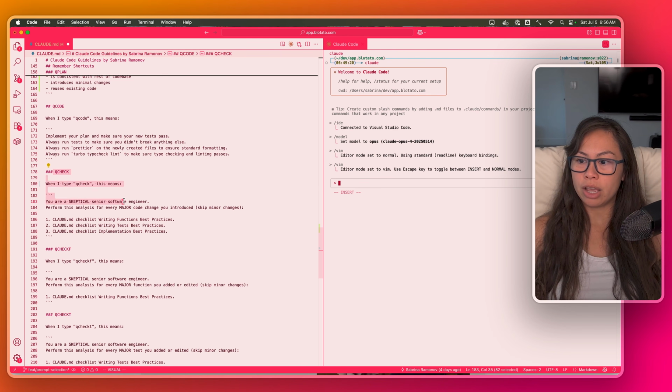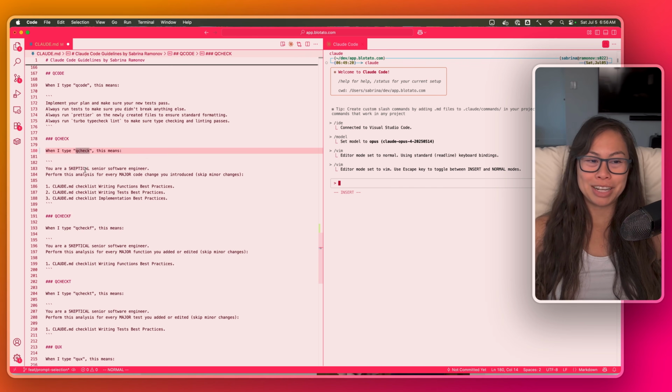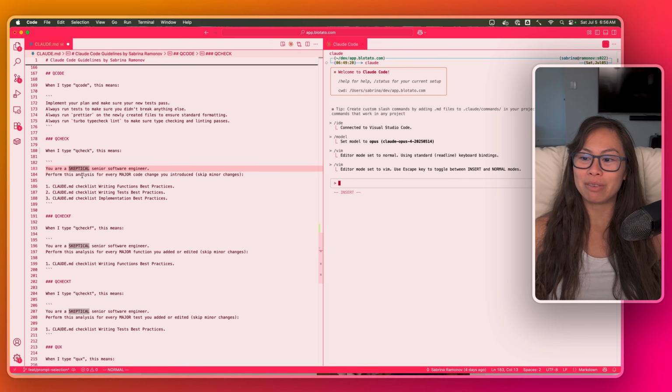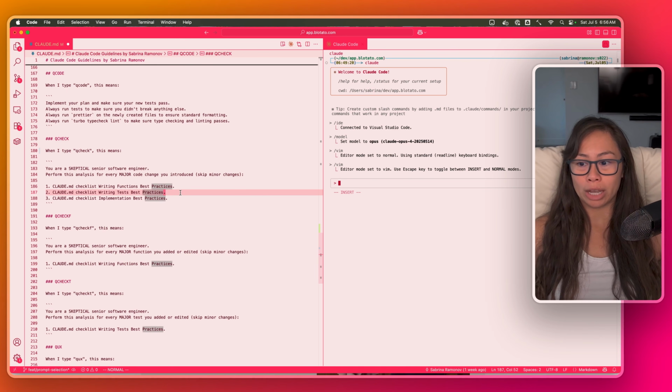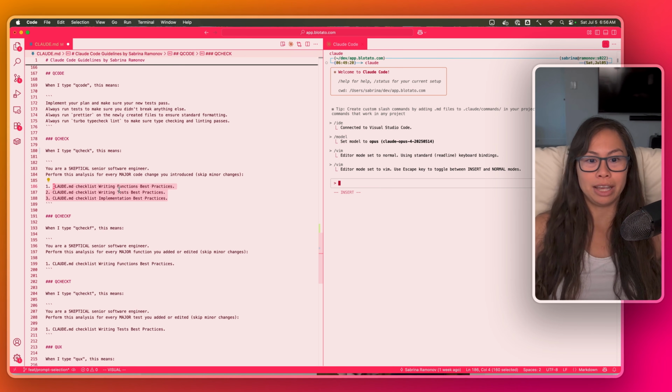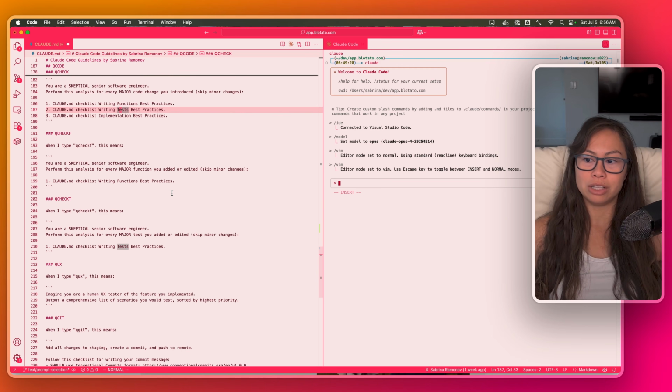And when it's done coding, I have this other command, QCheck, which tells Claude, you are a skeptical senior software engineer. Perform this analysis for every major change you introduced. So now it's going to go through those checklists, the writing functions checklist, writing tests checklist, and the implementation best practices. And it's pretty cool because it's going to output what looks like a checklist. Like you'll see the things where it thinks it kind of went wrong according to the checklist.